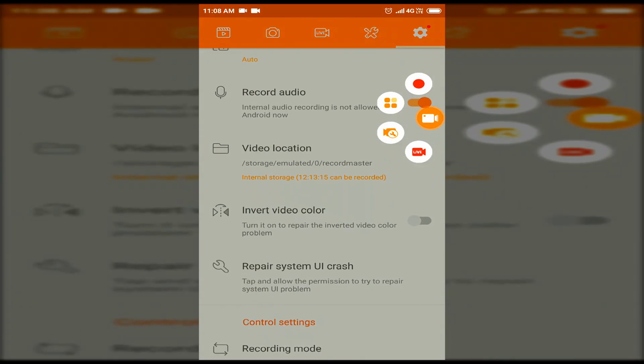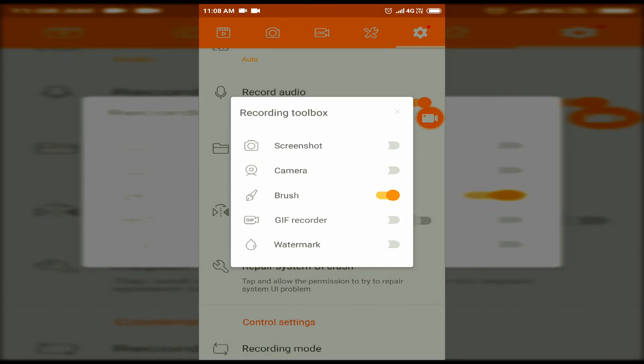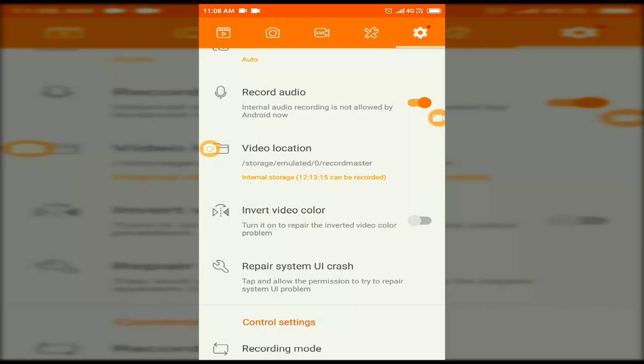Now the third icon is recording toolbox. By tapping this, a window will pop up like this, and you can choose according to your need while recording videos offline or live stream. First, screenshot. If you wanna take a screenshot while recording, select, and there you go.